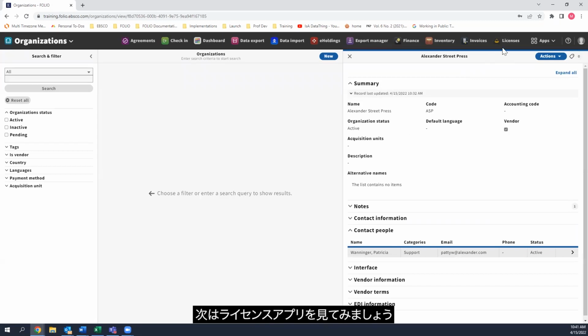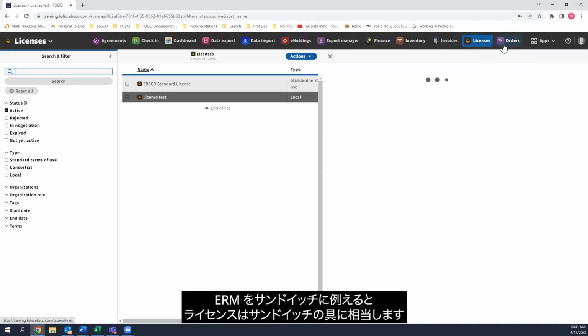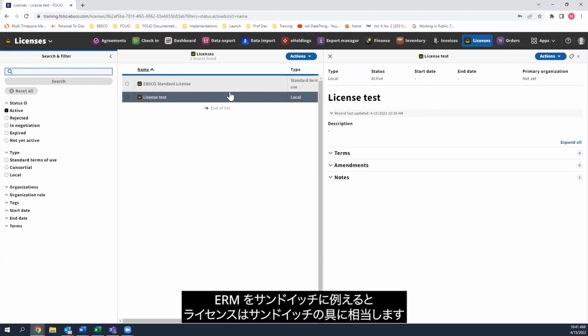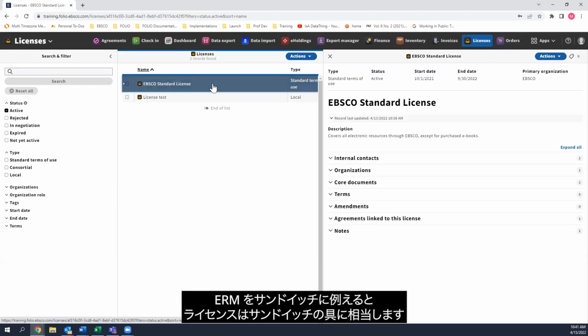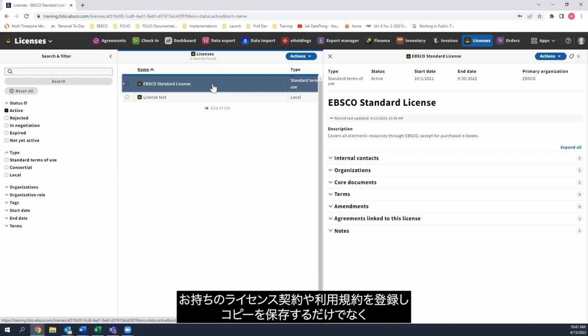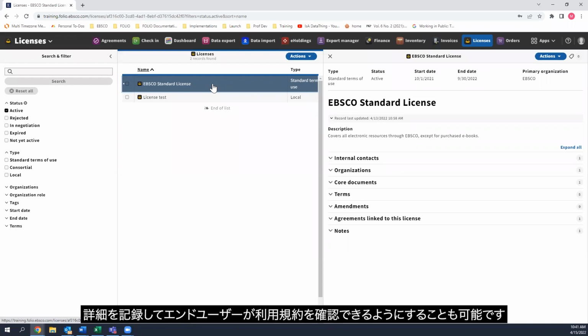The next place that I'd like to take you is into the licenses app. So the licenses are kind of the meat, I would say, of your ERM sandwich. So this is where you can track not only, you can store copies of a particular license agreement or terms of use that you may have, but you can also kind of track those on a more granular level, and make those terms of use available to your end users if you so choose.